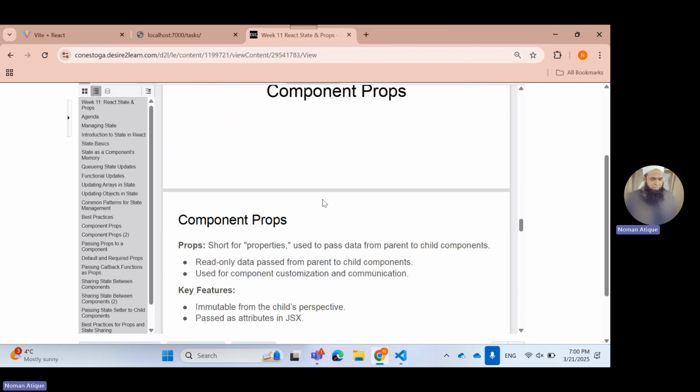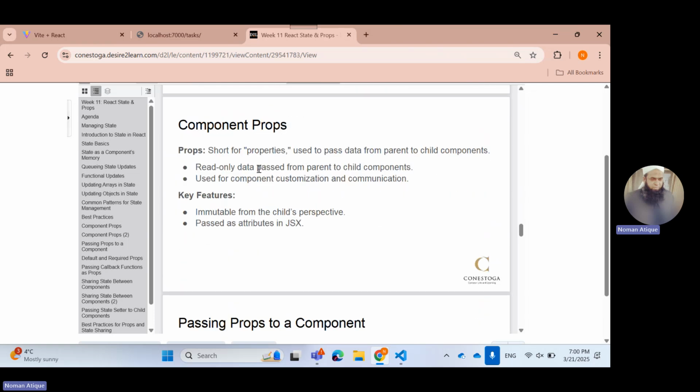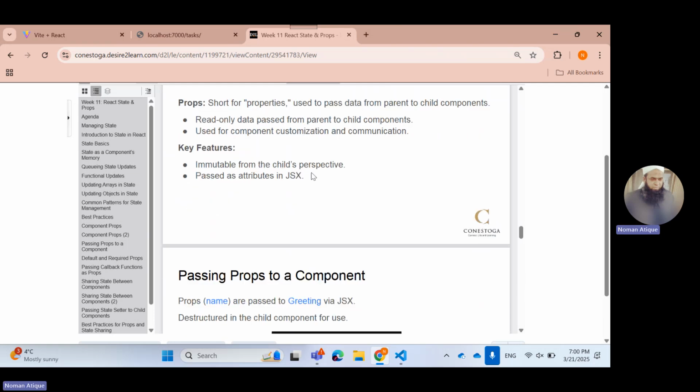So component props, we have talked about the props also. Shortcut for the properties used to pass the data from one component to the other components. And its key features are immutable from the child's perspective, passed as an attribute. So remember, if someone asks you an interview question, what is the difference between props and the state variables? So remember, props cannot be changed in the child component.